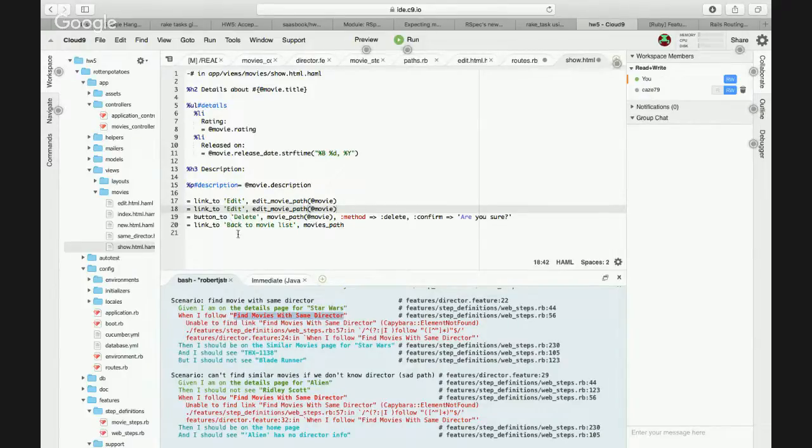Now what should it say? I think 15 minutes have passed. Yeah, well, let's just finish this off. We need to put a path in there. So what should the path be? The path is the new path we just created. So that's same director, isn't it? Same director path. Yeah.